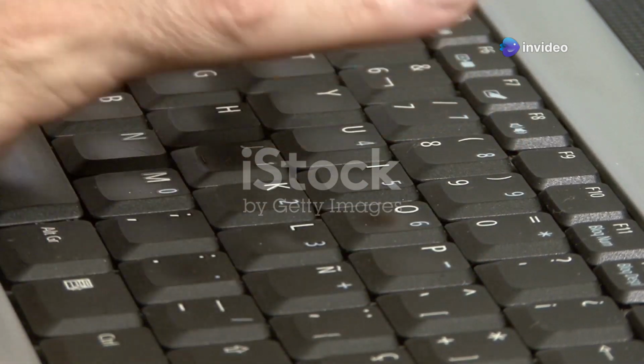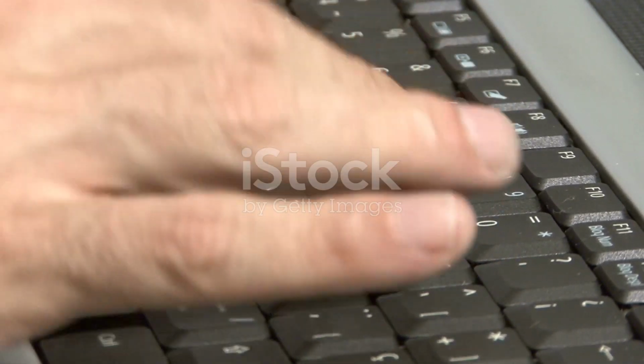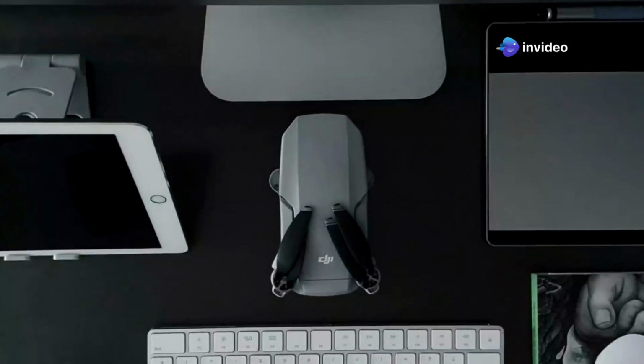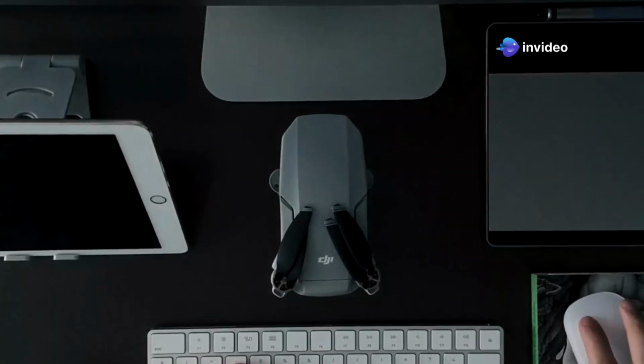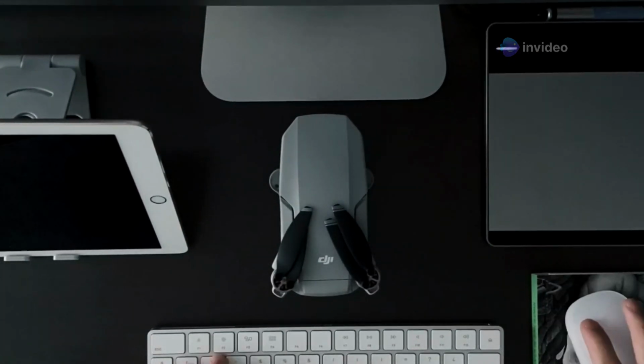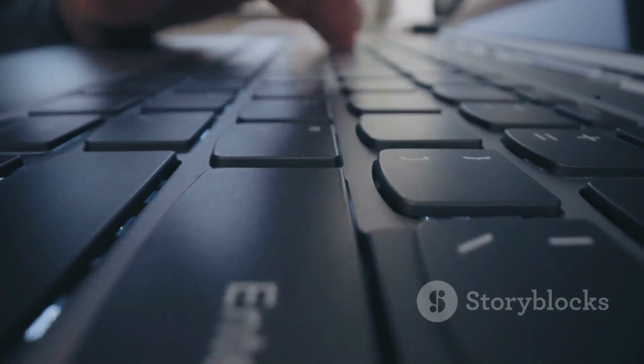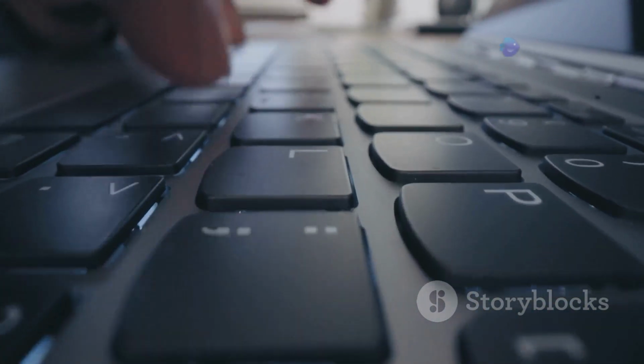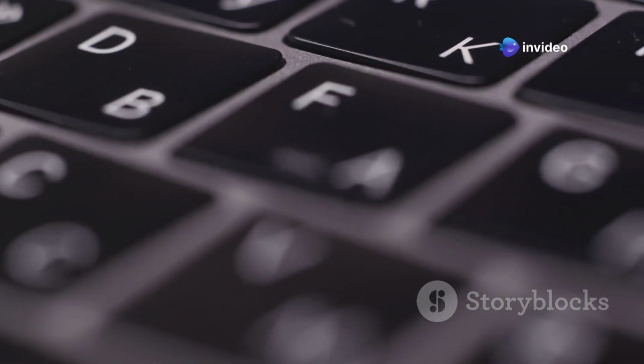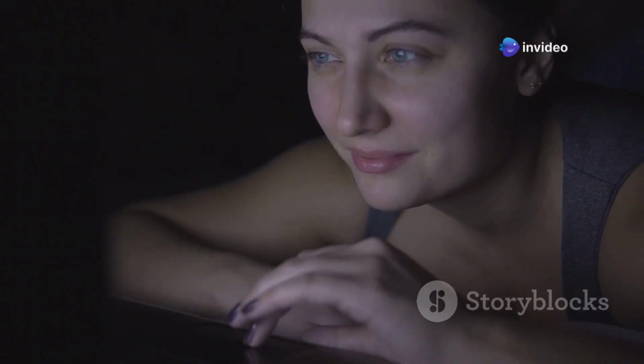So there you have it, guys. 11 keyboard secrets you probably never knew. Hopefully this video has opened your eyes to the hidden depths of your keyboard and how much more it can do than you might have thought. From unlocking hidden symbols with alt codes to mastering time-saving shortcuts and even customizing your typing experience, there's a whole world of keyboard mastery waiting to be explored. So go ahead, experiment with these tips and tricks, and see how much more productive and efficient you can become.